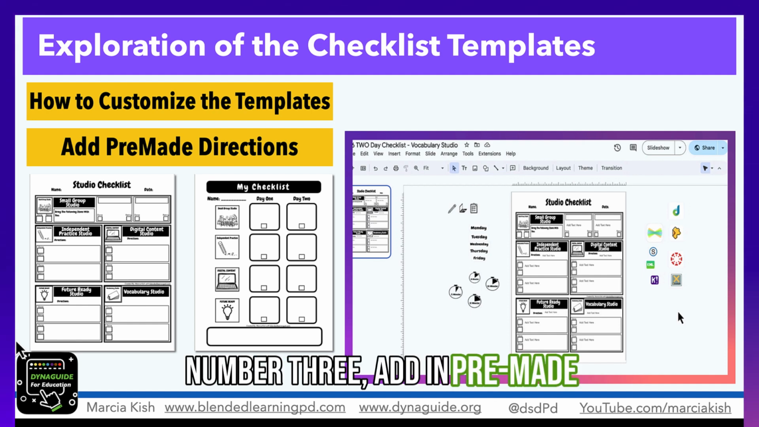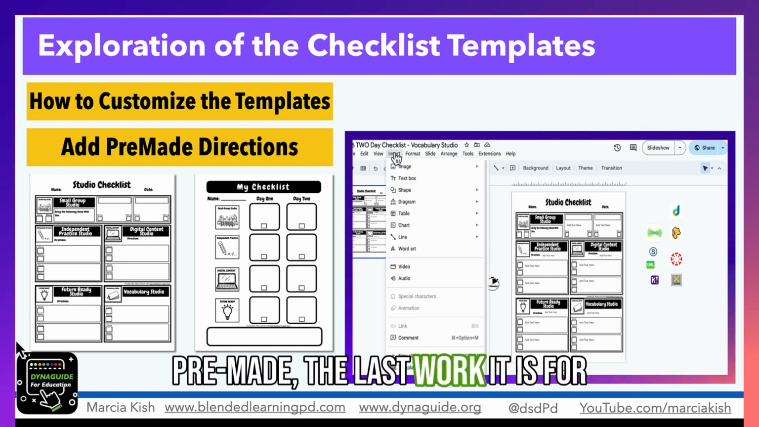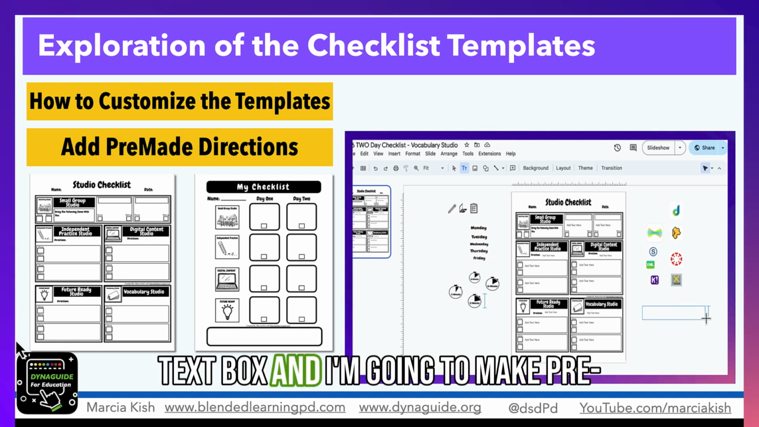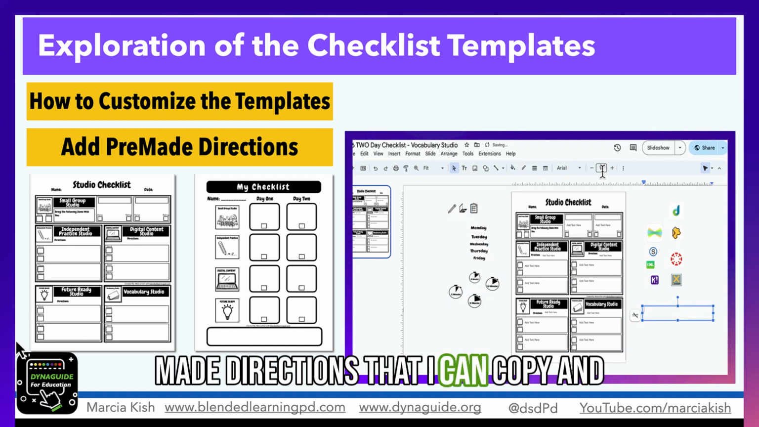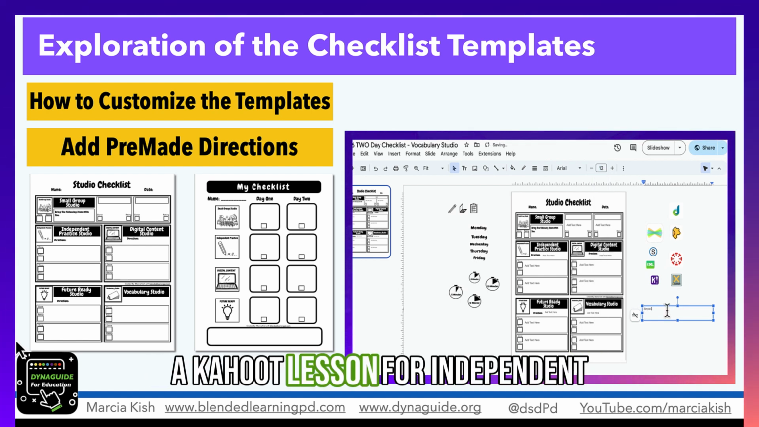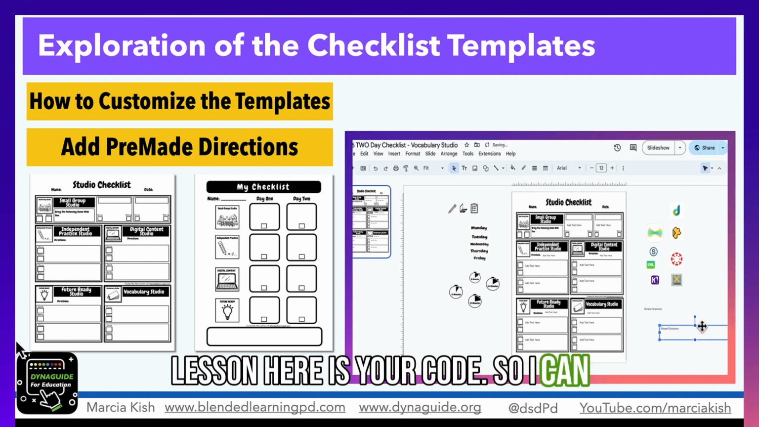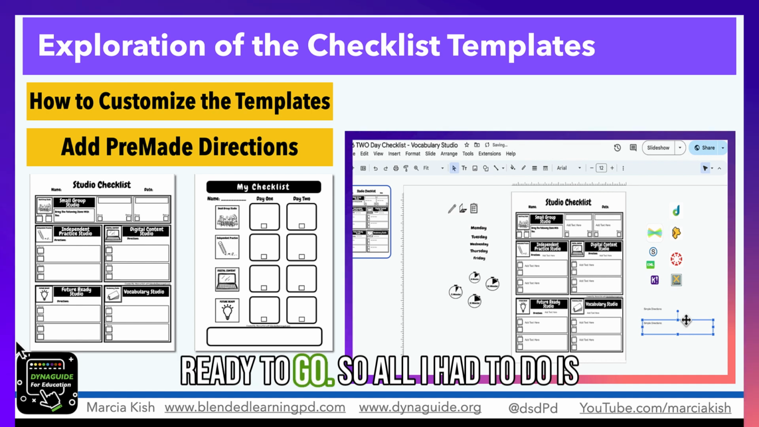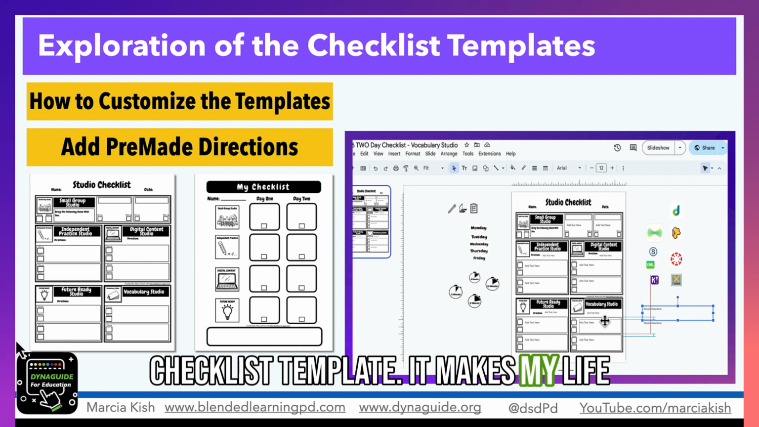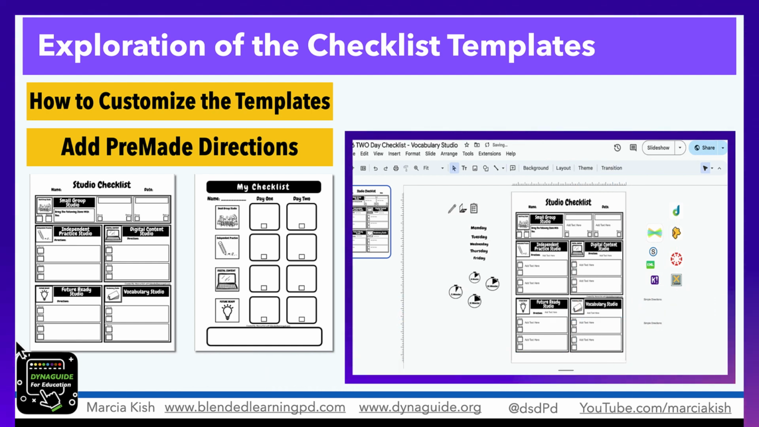Number 3, add in pre-made directions. One of the things that we realize is that the more you have pre-made, the less work it is for you. So here is an example of what I'm going to do. I went in and added a text box, and I'm going to make pre-made directions that I can copy and paste. If it's something that I use over and over again, like say, let's do a Kahoot lesson for independent practice. I can say, here's a Kahoot lesson, here is your code. So I can have that pre-made direction set up, ready to go. So all I have to do is click and drag it right on top of the checklist template. It makes my life just a little bit easier and more efficient when designing checklists for the students.